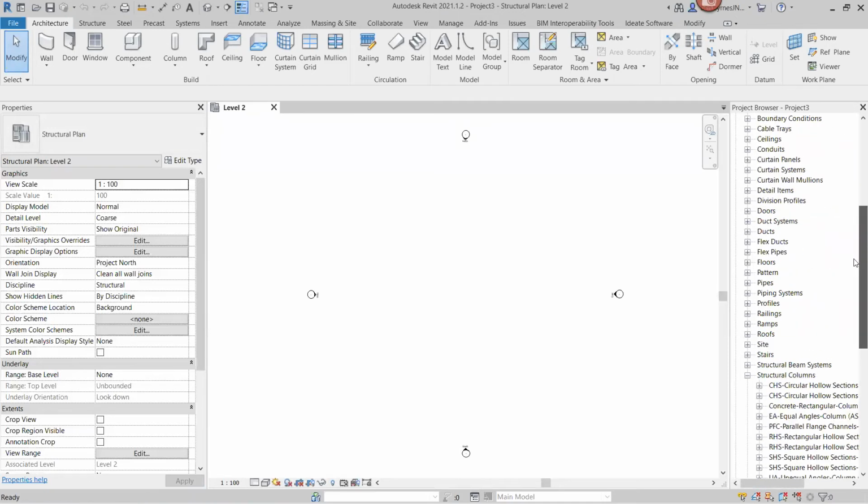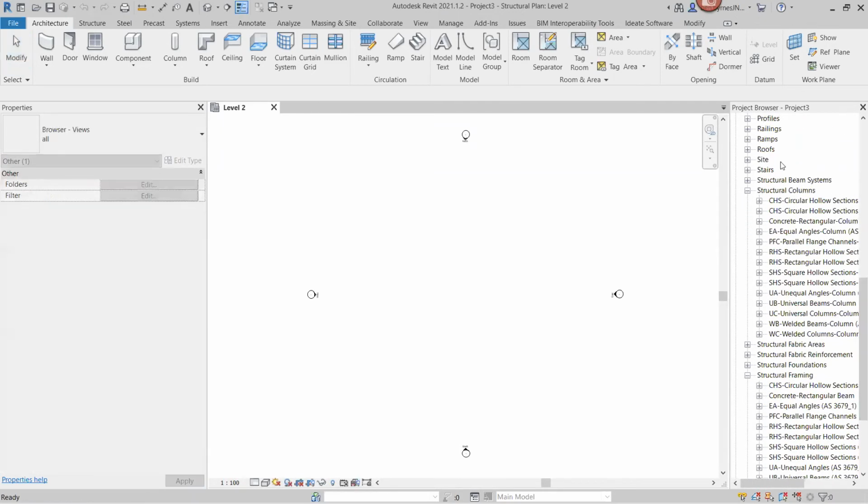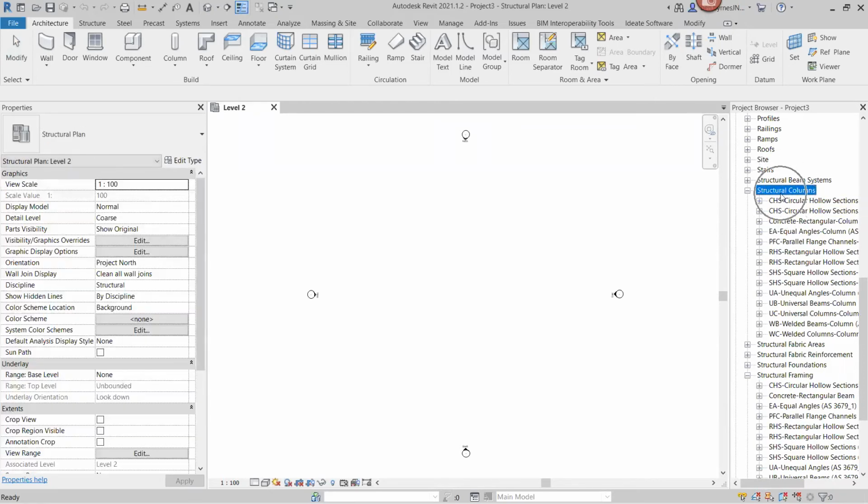If I can just show you in the families down here on the right in my project browser, you will see that I've got in all my structural columns. So just make sure you add in the structural columns. A few clients I've had do it in the structural framing, and then they realize they can't make a column, so do make sure you load in both your columns and your structural framing.